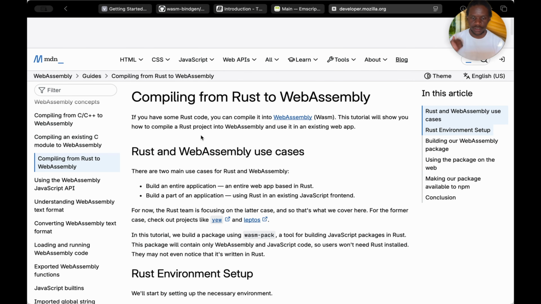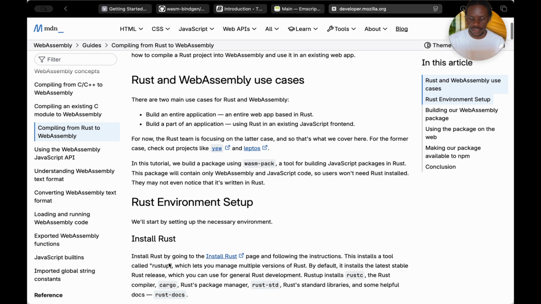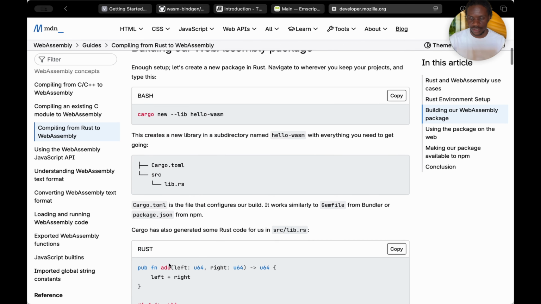Yeah, so if you write Rust and you quickly want to get started, this is a very nice guide. I'll link it in the description below for your guidance. And this is exactly how I started.